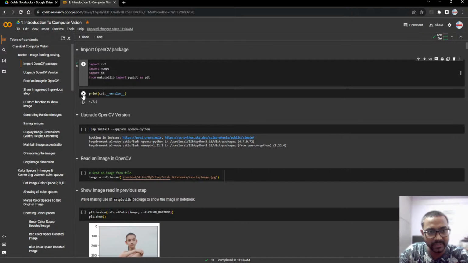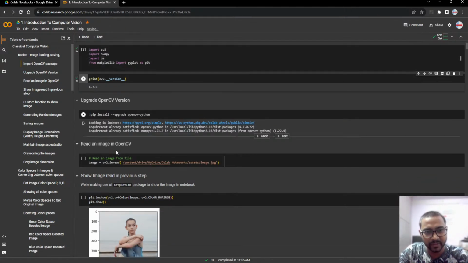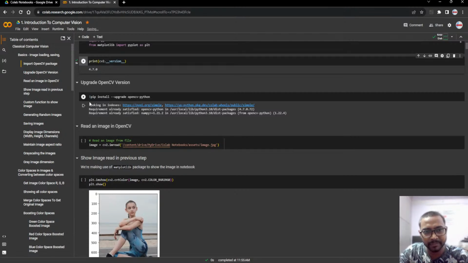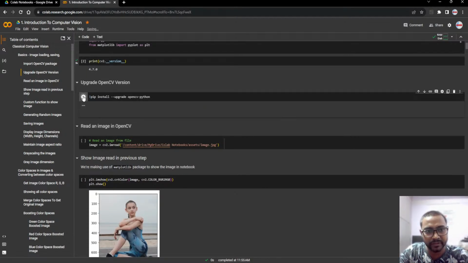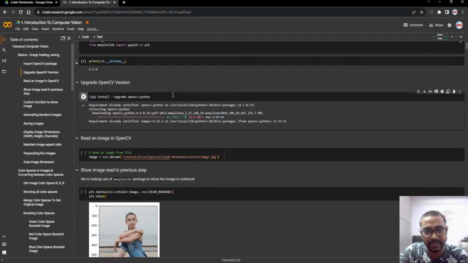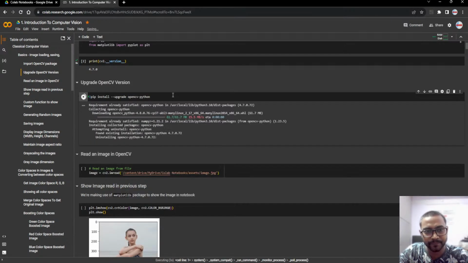Anyway, let's first check the version of our OpenCV library, and it's 4.7.0. Okay. Here it's for upgrading Python to the latest version. So if we just run it, it will upgrade Python to whatever the latest version we have. Okay.